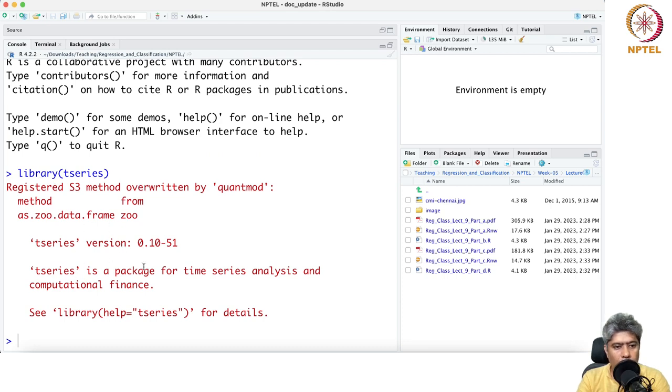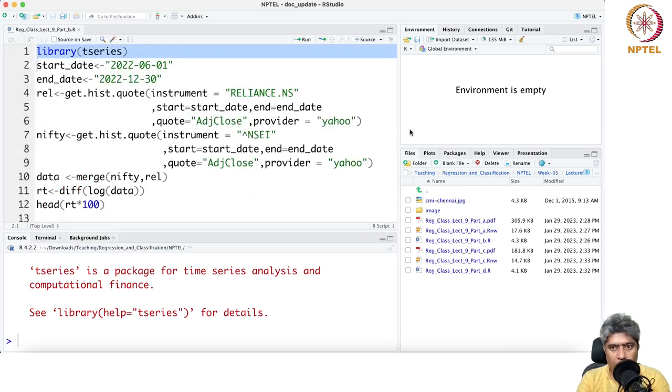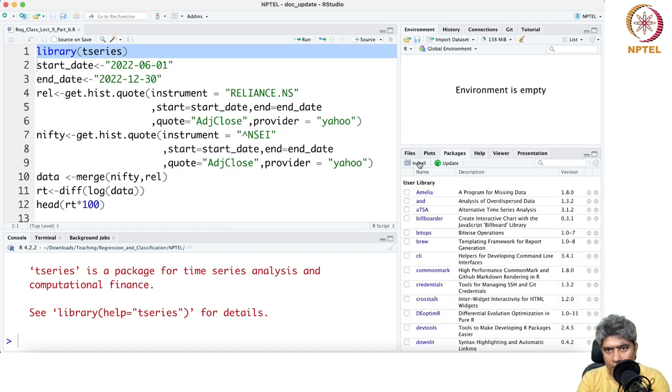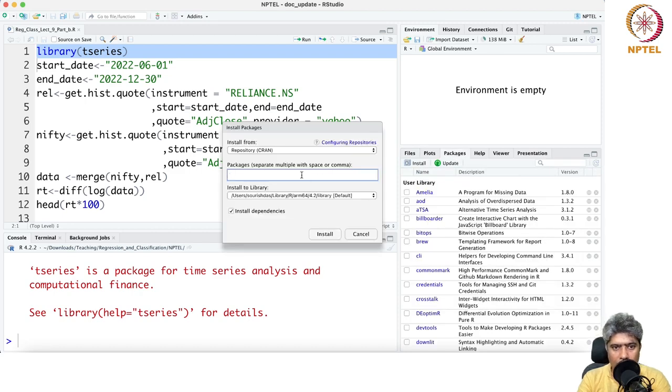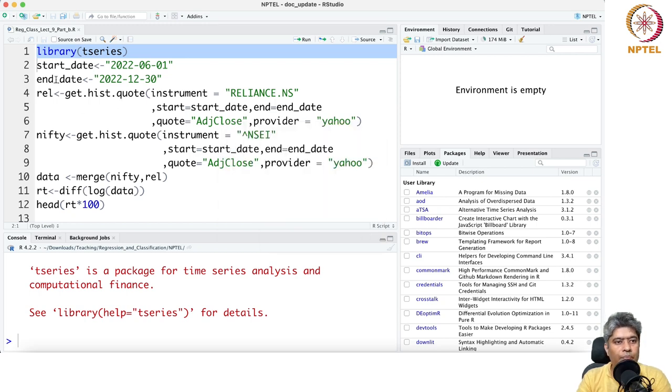If you don't have the tseries package installed in your R, then you can see here there is a Packages tab. You can click on that, go to Install, write tseries, and make sure install dependencies is checked, and then click Install. Now I am not going to install because it is already installed in my R environment, so I'm cancelling it.